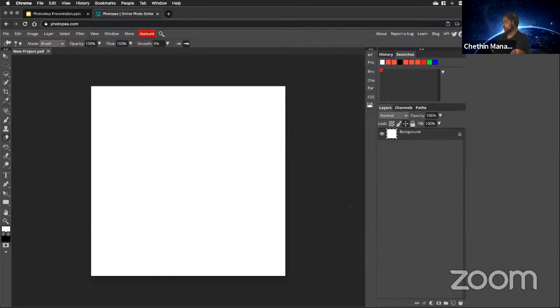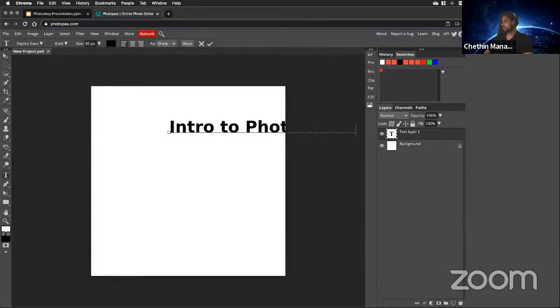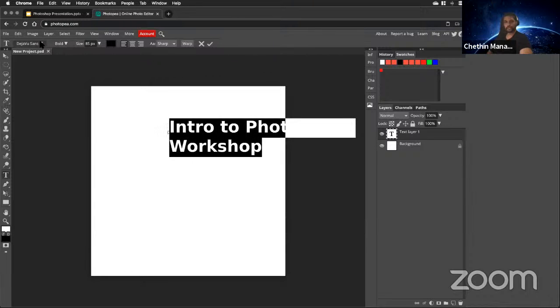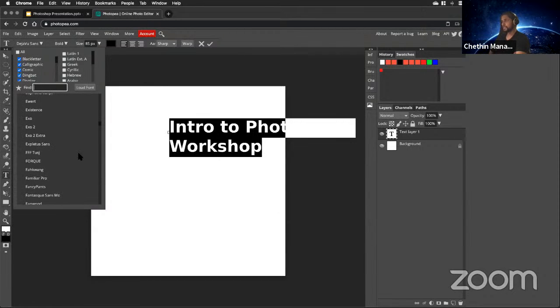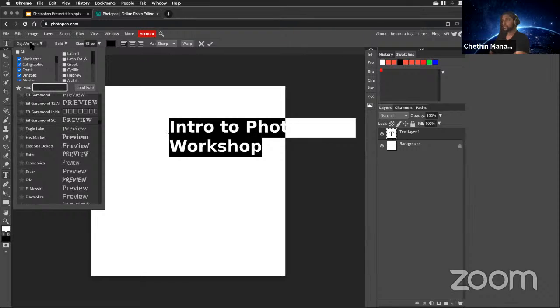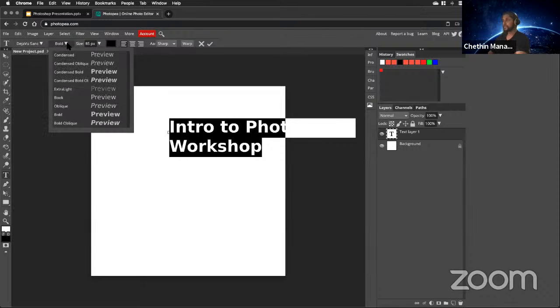The first thing I'm going to do is put on some text right here. And I'm just going to write intro to Photoshop workshop. So once you go here, you can change the font to anything you want. It might take a while to load, but they have a lot of fonts that we can use. I'm just going to use DejaVu Sans for now, and then make it bold.